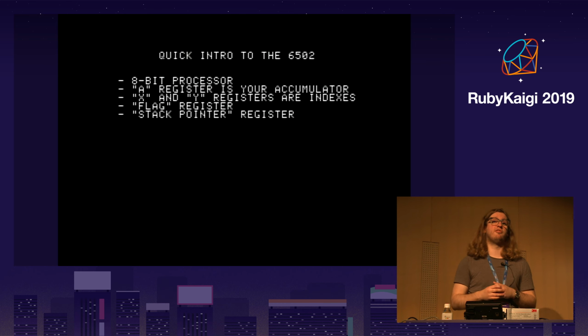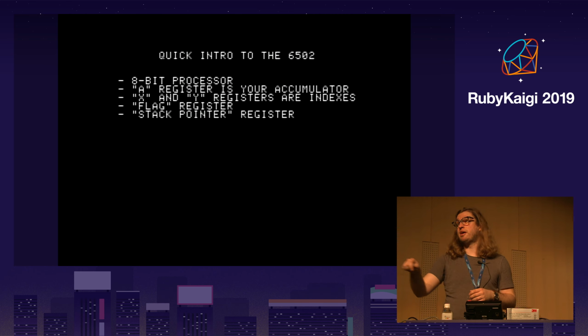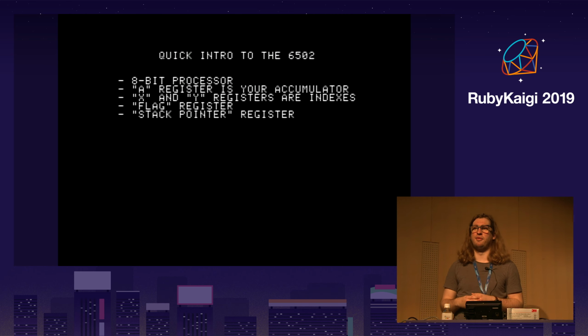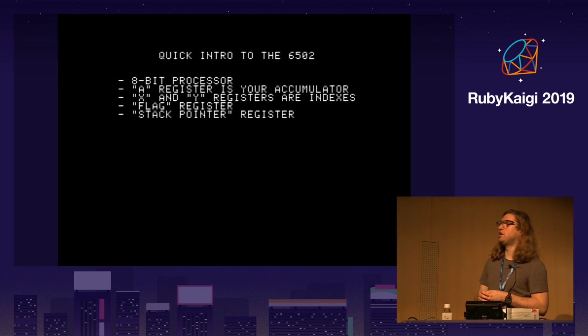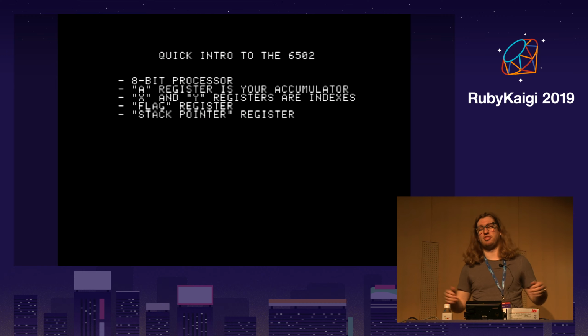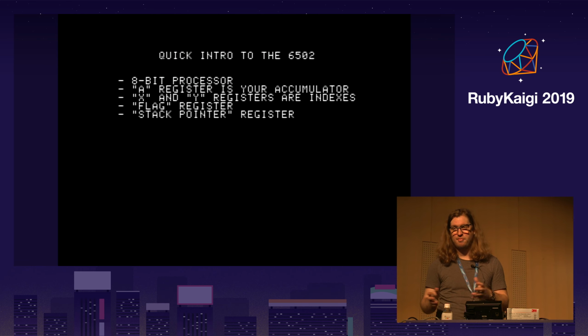There's a stack pointer register, so that's a pointer to a stack. There's actually a hardware stack inside of here. Now mind you, that stack is 256 bytes long. It occupies 1 page in memory. So you can't have a really deep call stack with this. However, you can do some stuff with it. And you can also directly push and pop values onto it.